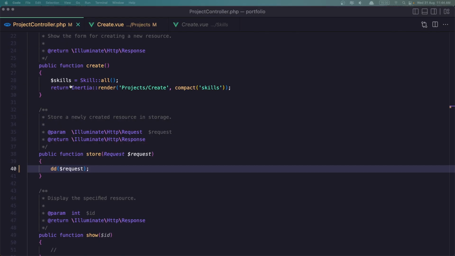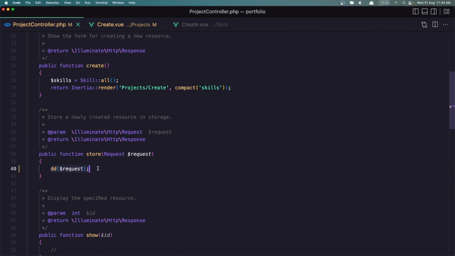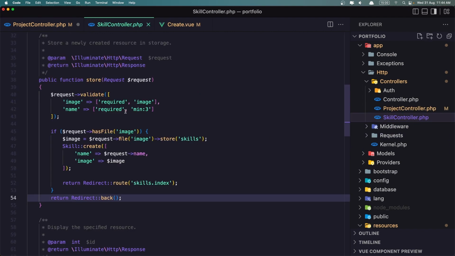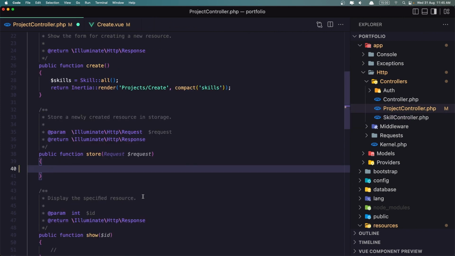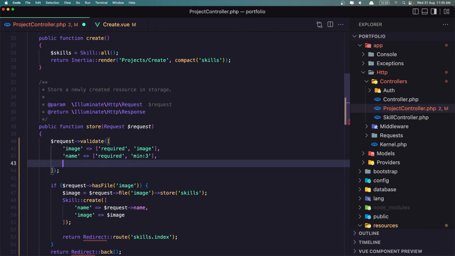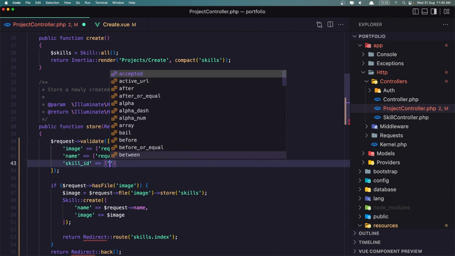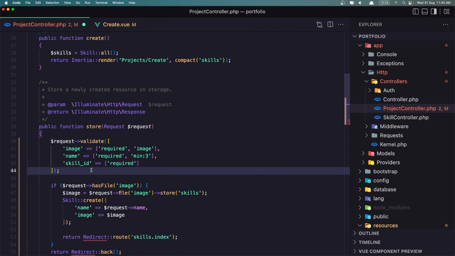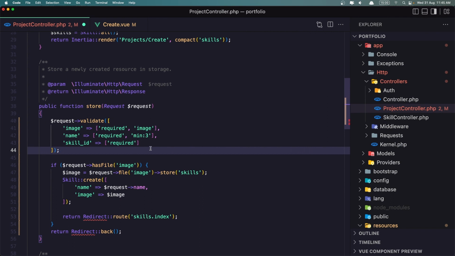Now let's go and create and store the project and redirect back to the project's index. So we need to go inside the store method and do the same thing we have done. So let's open the skill controller, because it's going to be almost the same, copy it and paste it here. First, we need to validate the name, the image, the skill_id, which is going to be required. Now for the project URL, it's not required.